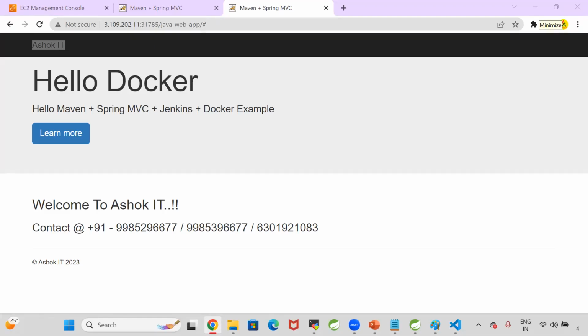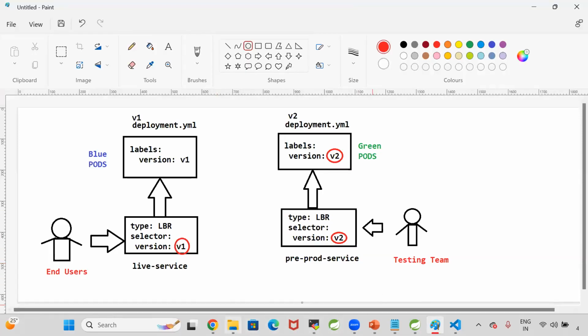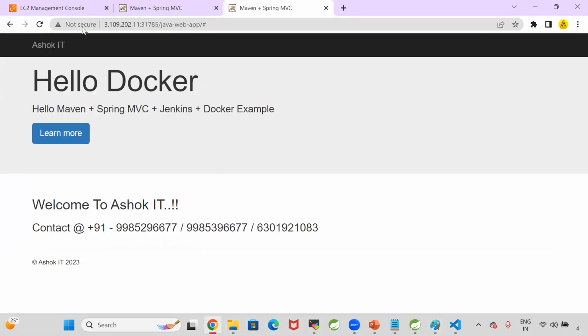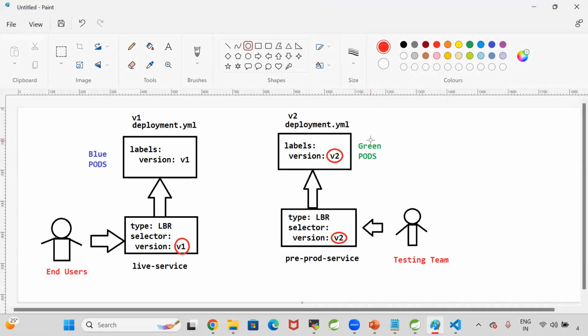Now I want to make the green pods live. When you hit the live URL, currently the old code is coming. The old application is coming in the live URL. Now I want to make the green pods live. How to make the green pods live? Any idea? Where do I need to make the change so that my live service will expose the green pods now? Where will I change?